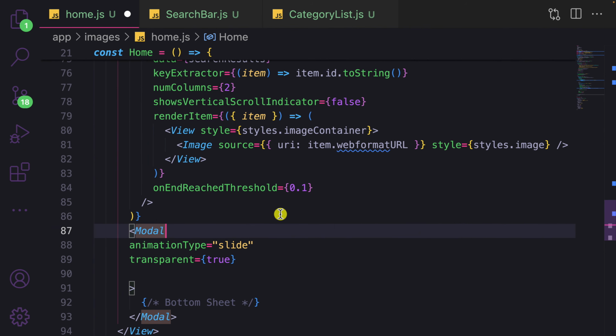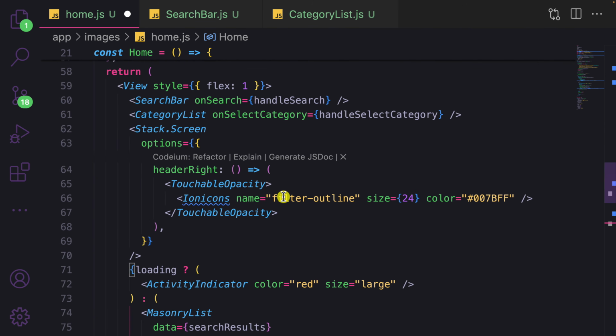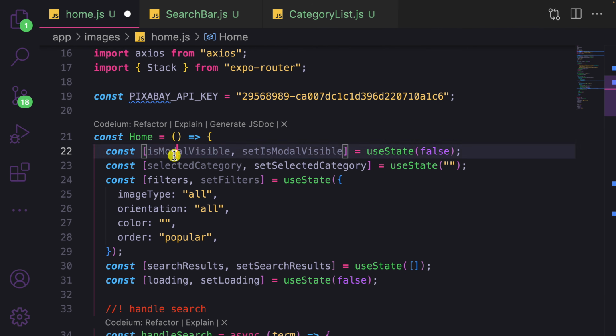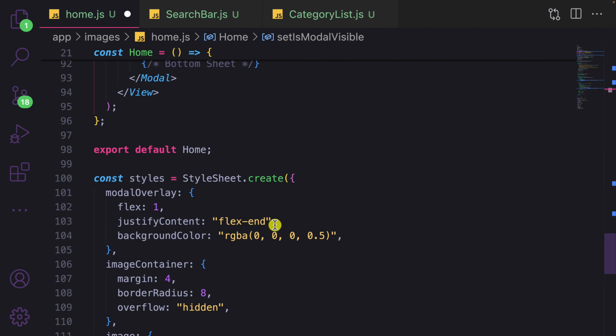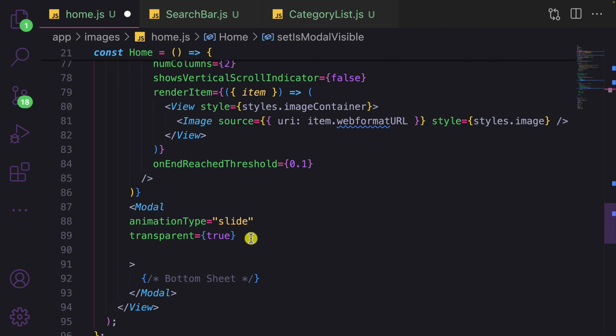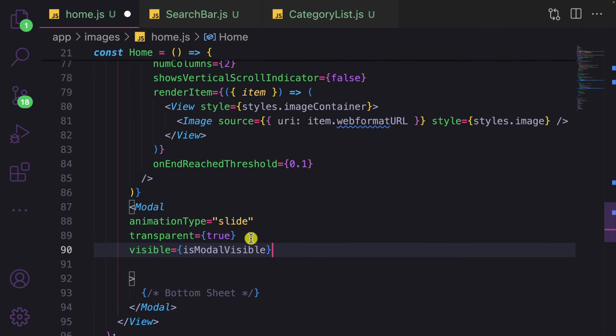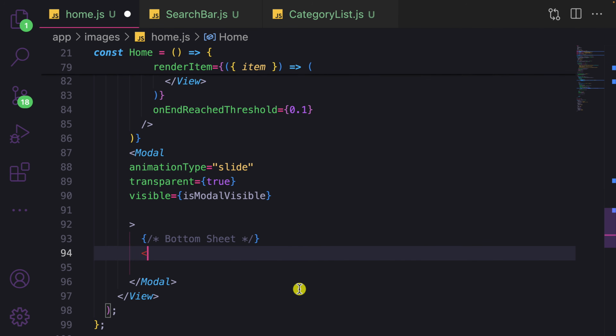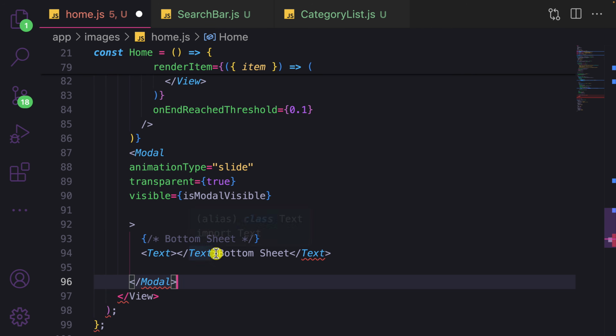Therefore, we have to manage the global state. So let's locate our state, and we have the isModalVisible and then setModalVisible. So let's get into the Modal here by passing in the visible by using isModalVisible. And in here, I'm just going to display some text, and I will say bottom sheet.